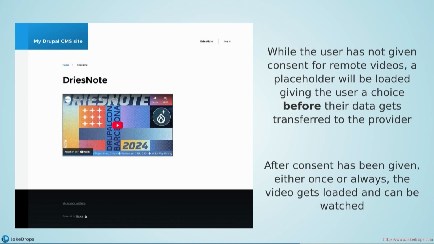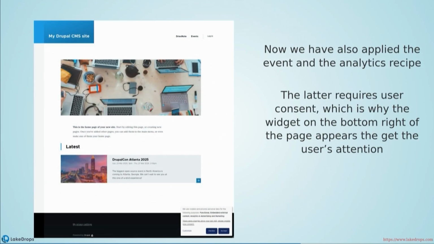Sounds like we got something right here. Thank you. But then the user suddenly decides to, because they visited Martin's session an hour ago, apply the events recipe, which comes with additional stuff that requires consent from the user. And they probably also applied the Google Analytics tool because they want to measure how users are using their site.